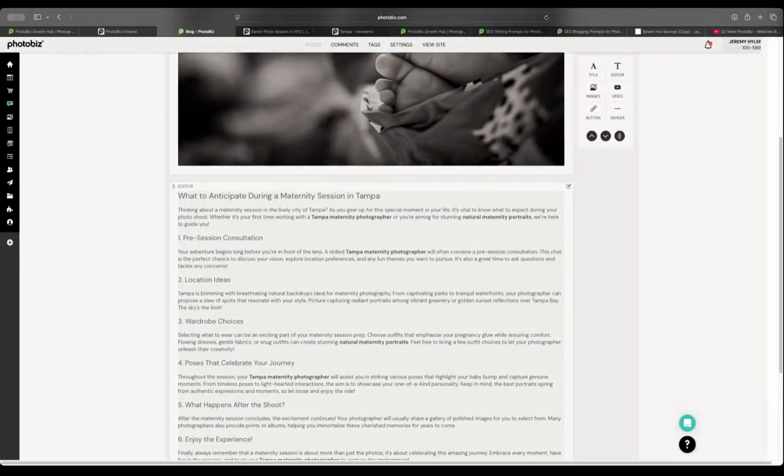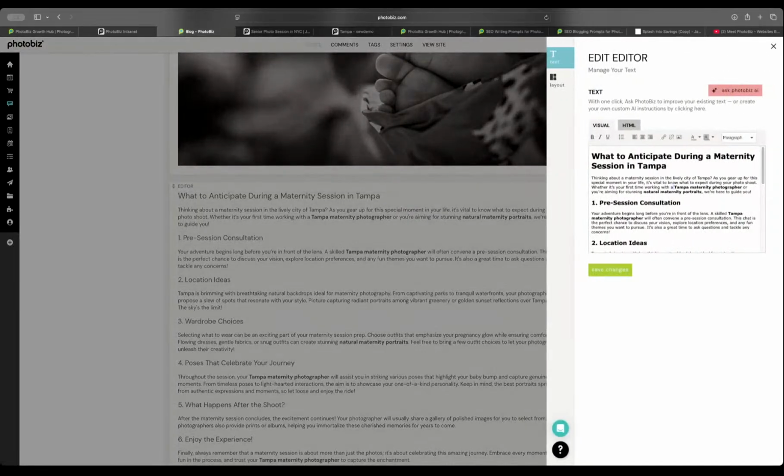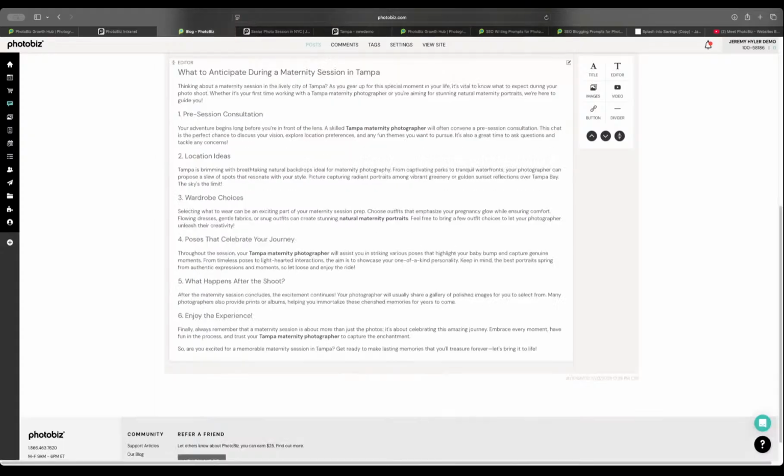Then go in, make modifications. Maybe you don't want all these sections to have bold points, things like that. Till you're satisfied, make those changes.